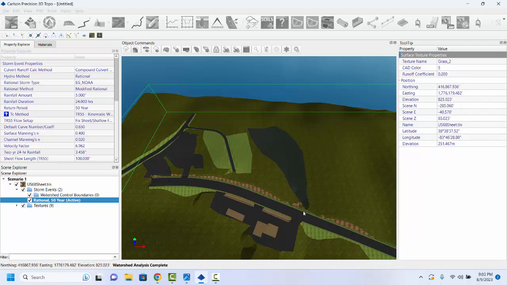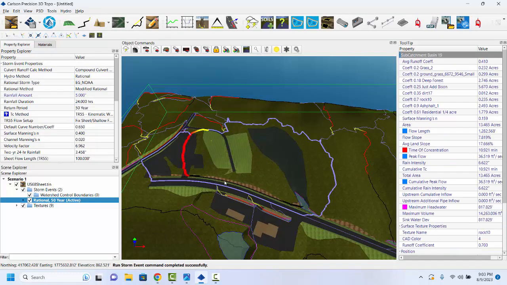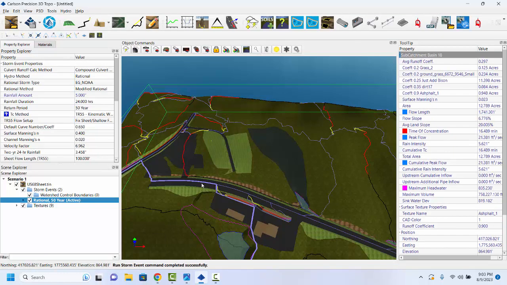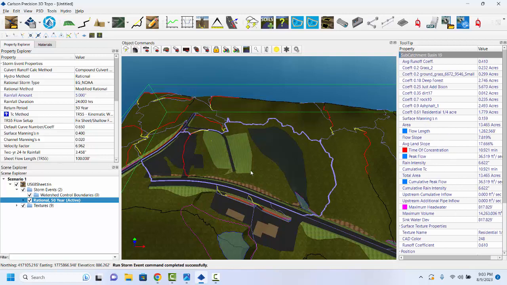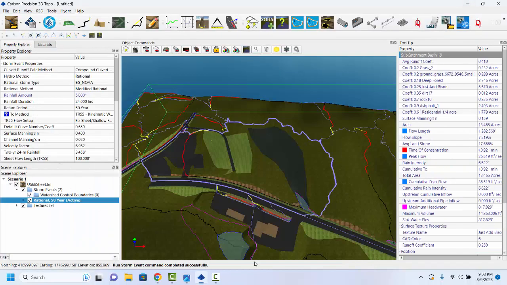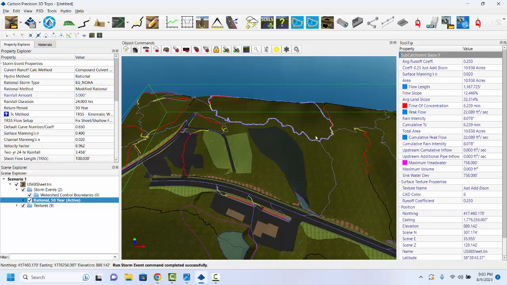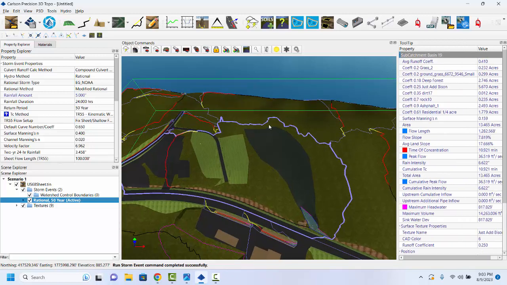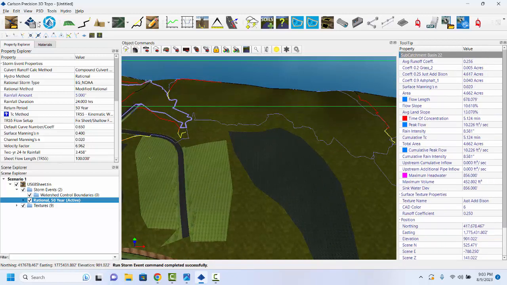We're doing the TR55 method for the time of concentration. You can see that here. And it comes up with a grand total of 36.519 CFS. And you can see that right here. So this is matching the natural result from the DTM computed watershed, but now we want to adjust it based on our knowledge of the site.